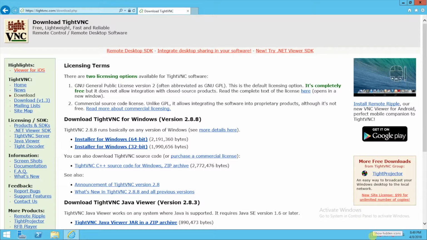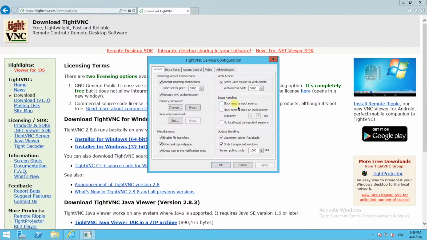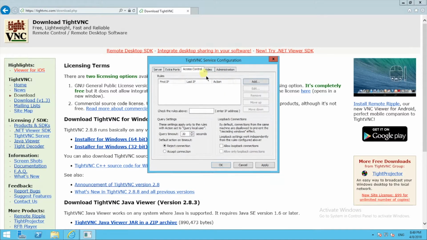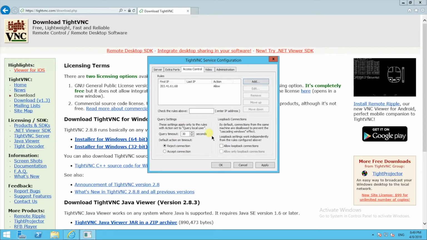The next step is to configure the VNC client, so we'll find it in the taskbar, right-click and select Configuration. The first thing we'll do here is uncheck the Serve Java Viewer to Web Clients box. You'll also need to note down the port number, which is likely to be the default 5900. Finally, click on the Access Control tab and add the IP address of your NetConnect server and ensure the action is set to allow. Now your endpoint has been set up, we can proceed with creating the application.